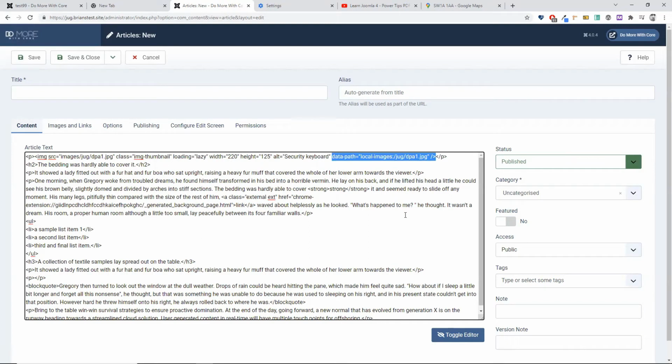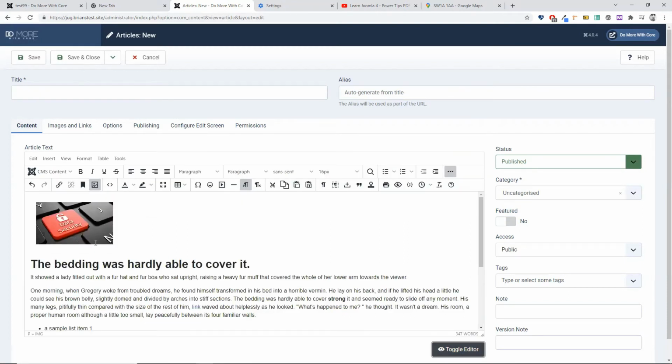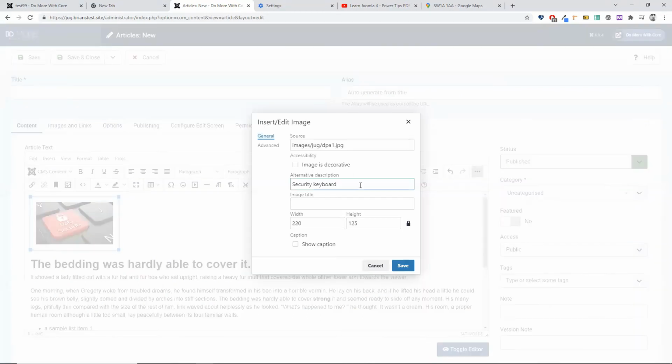One of the cool things with the media manager is you can actually have images stored on Dropbox or wherever you want, as long as you've got a plugin to support that. So I've got the image, but I want to check what that alt description is. I could go back into the media manager again, or this time I can just click on the image and change it there. It's a bit quicker.